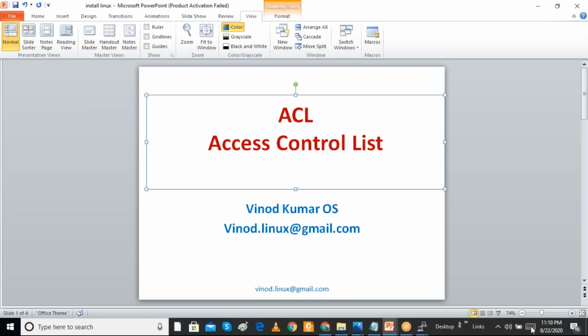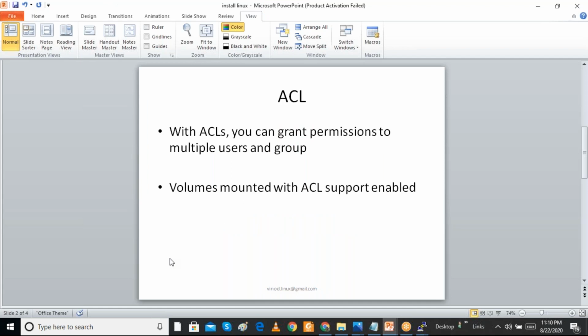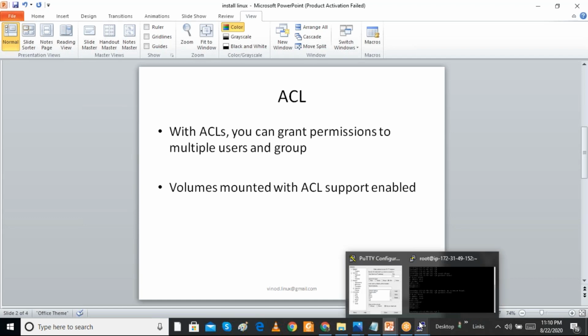This session I am discussing ACL, access control list. With ACL, you can grant permission to multiple users and groups. By default, we are giving standard permissions for Linux. We know that we have permission for owner, group, and others. But sometimes we need to give permission for multiple users. So we want one user, Alice user, to have read permission, and John user to have write permission. This type of different permission we want to give to files or folders, we can do through ACL.